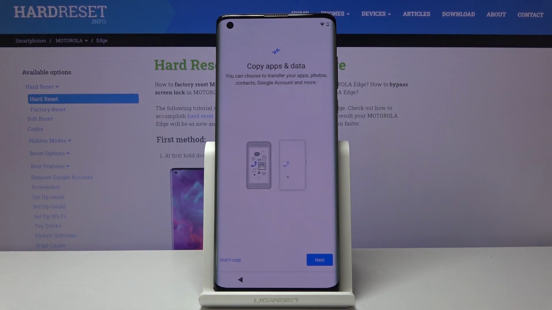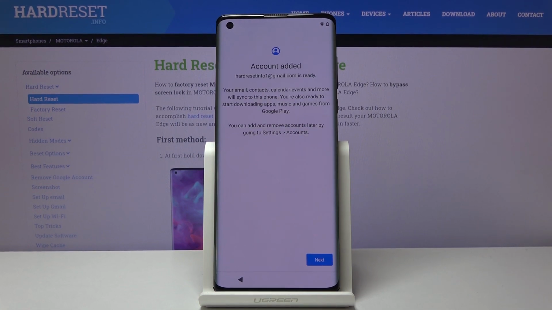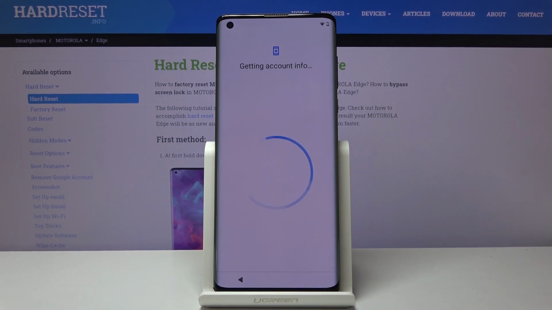Now, at this moment, it's going to get us to the place where we were normally blocked by Google. And as you will see right now, it tells us account added and provides the info of the account that I added right before the restart of the device. So let's tap on next and completely bypass this at the moment.